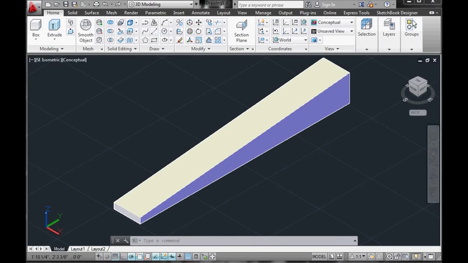Okay, ladies and gentlemen, welcome to my second tutorial on how to create our race car in AutoCAD. Today you're going to be learning how to locate the axle holes.